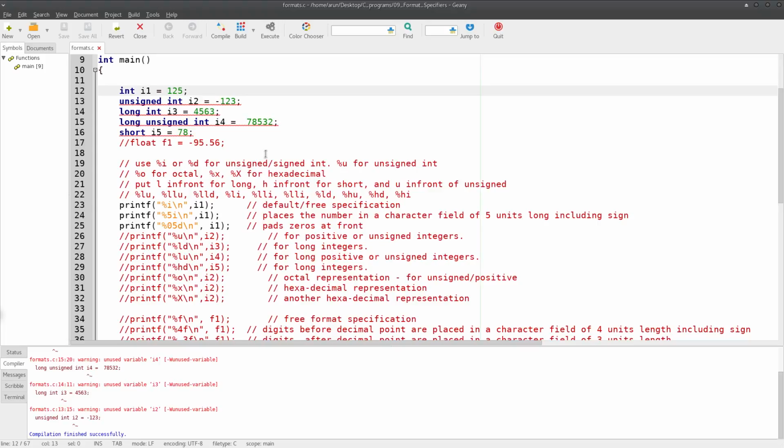Cool. Now one more thing: I can use %i or %d interchangeably for signed and unsigned data types, especially for integers. But in general, if you're using unsigned integers, it's always recommended to use %u, and I'll tell you why. So this is an unsigned integer, but look at the value I put: minus 123. So technically this is wrong.